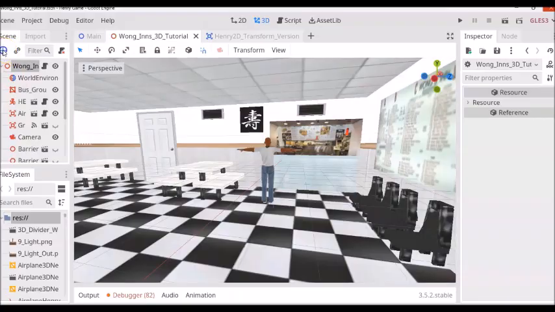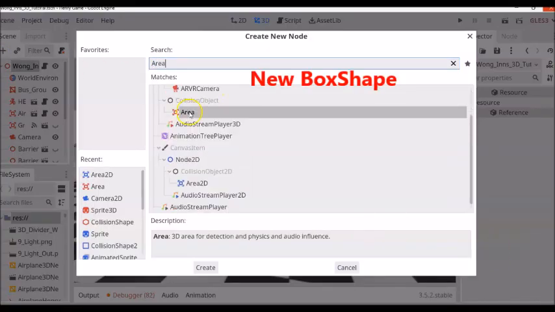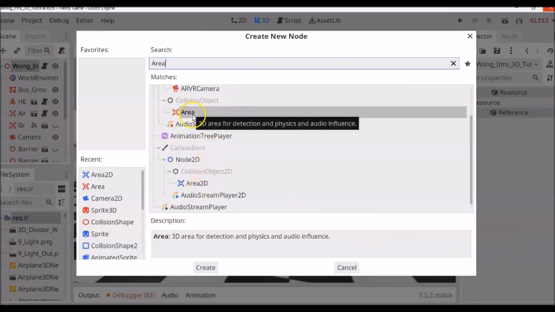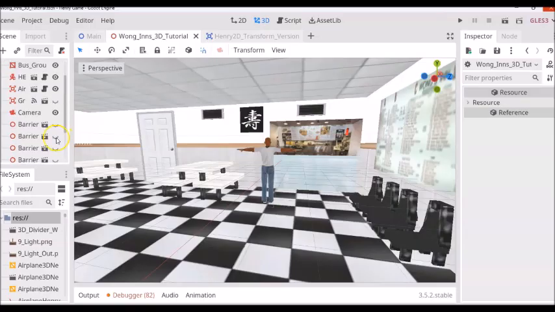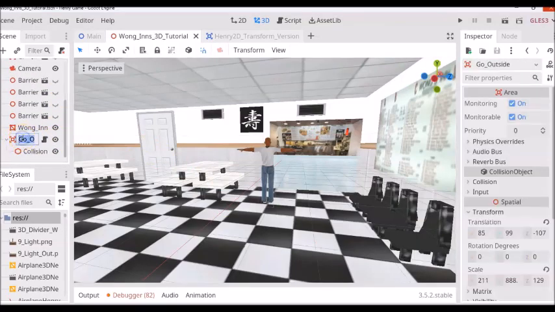Then what I did was I clicked the plus. Since we're in 3D, I add an Area node, the Area node and not the Area2D node. The plain name in Godot deals with 3D. So Area, click Create, and that's how I ended up with this node right here. And then I just named it go outside.